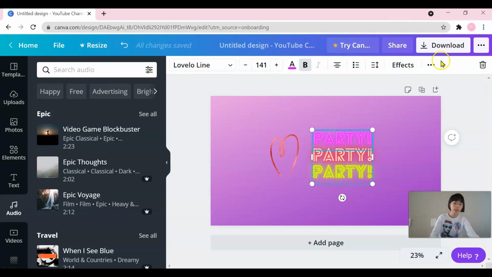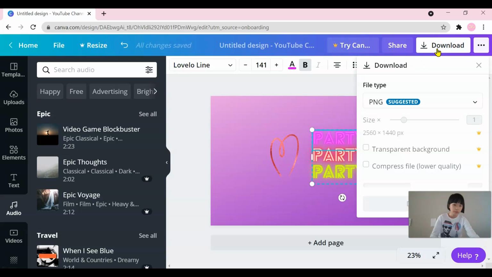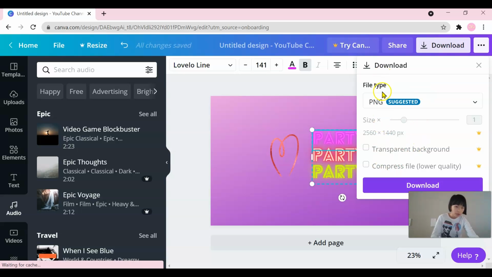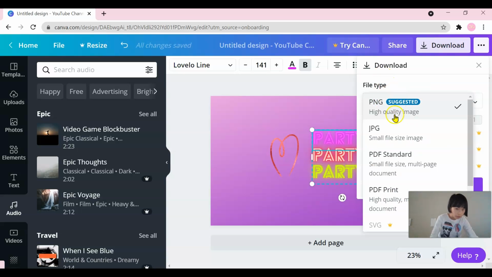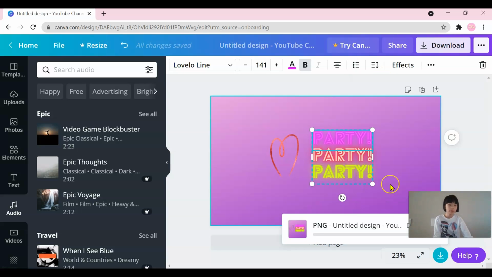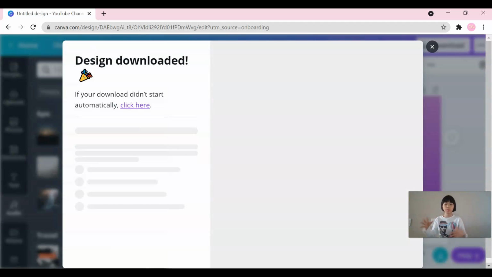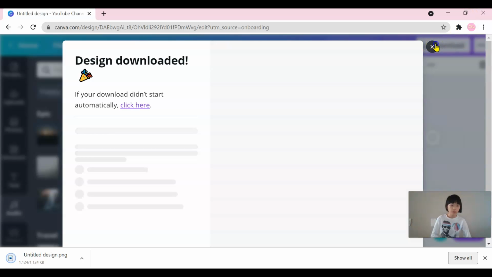And then after you're done, you have to click download. It does not take forever. Then you could choose any of these options, or you could just do the suggested ones, and then you could download it. It does not take a long time. And then after I've done my YouTube banners, you could just swap them up a bit, however you would like.